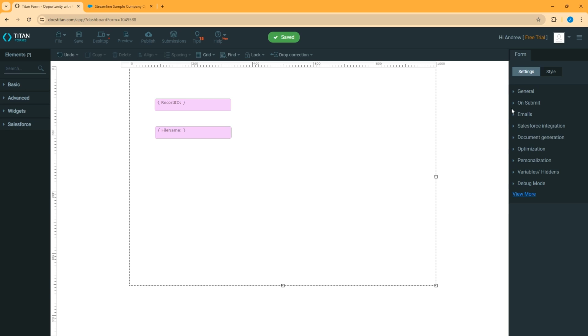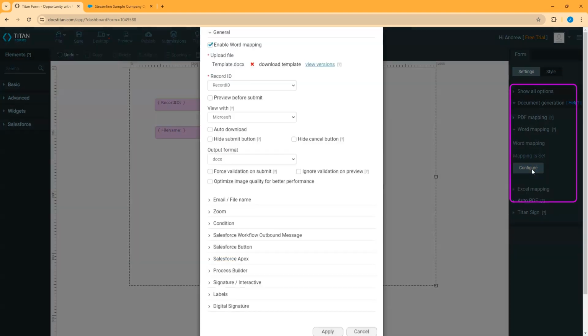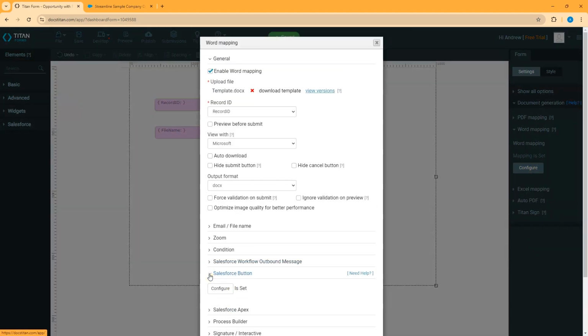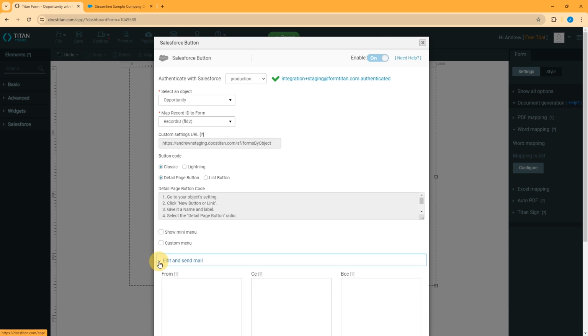From here, from within our Titan project, our docs project, we go to the document generation menu. Since this is a Word template, we will go into the Word mapping and then click the Configure button. From here, select the Salesforce button option and then click Configure. This window opens up the settings for the Salesforce button, the FT Generate Document button. To access the email settings, go to the Edit and Send Mail menu.